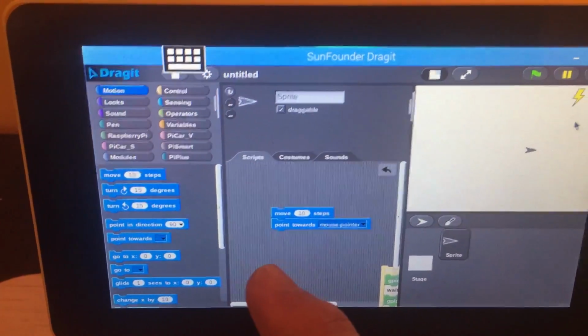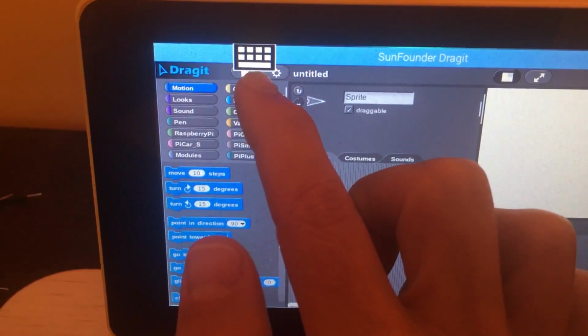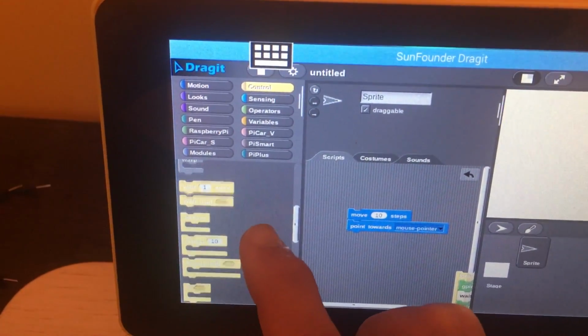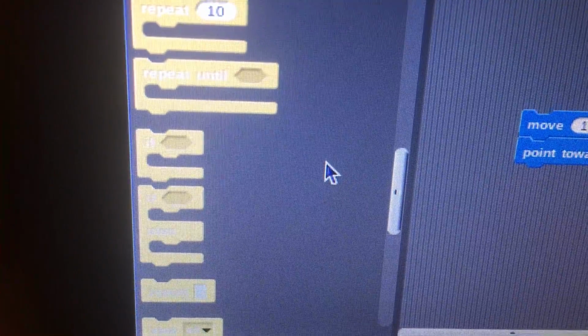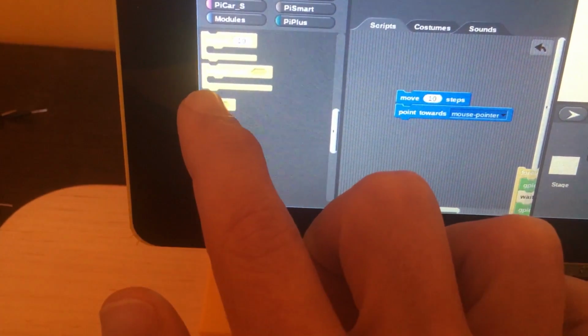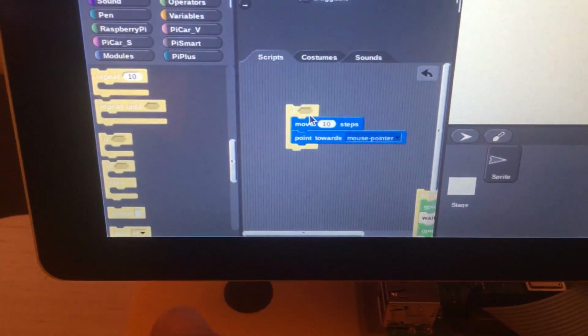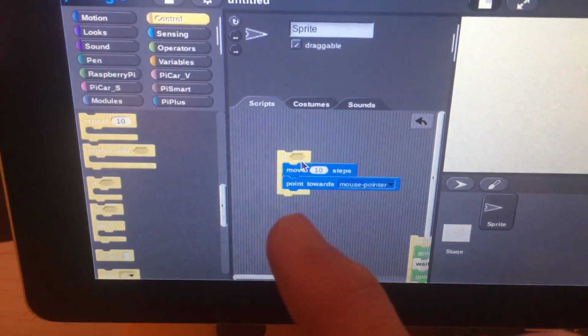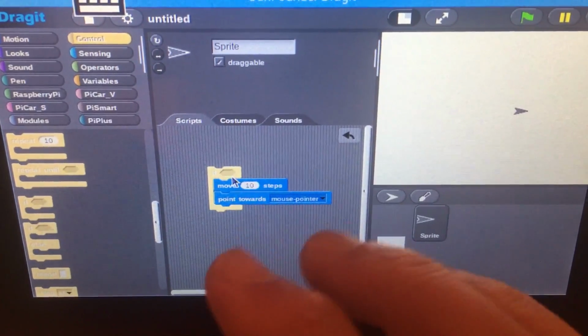Now we're going to bring a new command in here, and we're going to go up to the control menu on the top, and we're just going to scroll down a bit. And if you can see, it's a bit hard to see here, but there's an if command right there. So we're going to grab the if command, and we're going to bring it in, and we're going to wrap it around these two blocks. And this means if I do something, then whatever's inside here will activate.